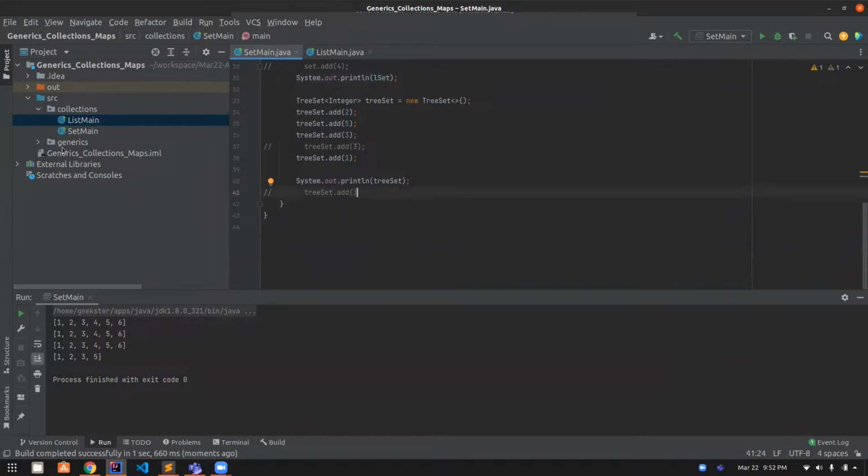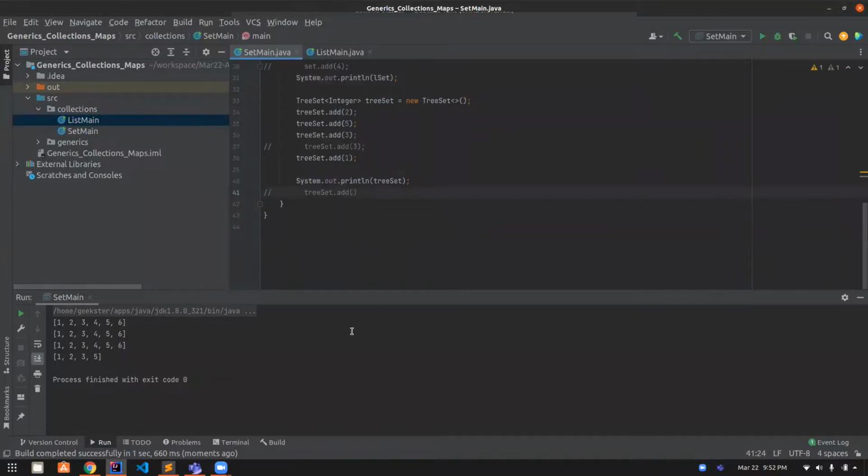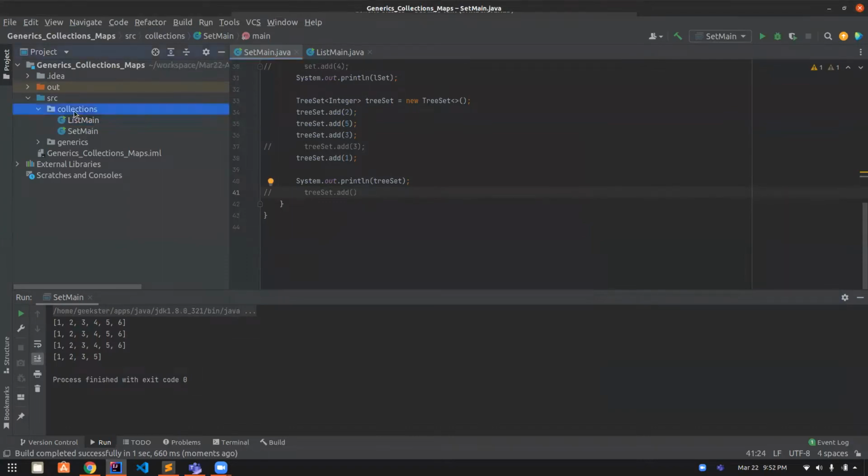Cool. We'll quickly go over the last class that we have here, which is map. Map is basically a key value pair. So you will have a key and a value. Let me show a very quick example of this.